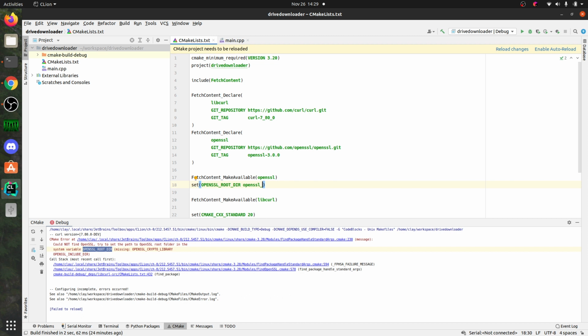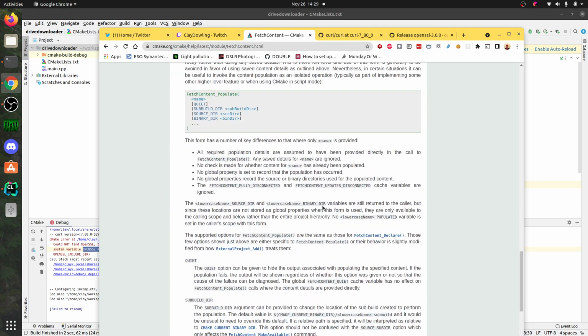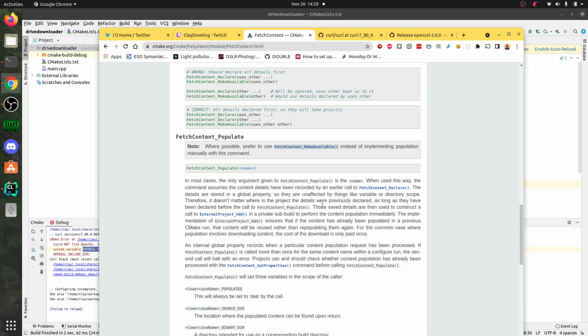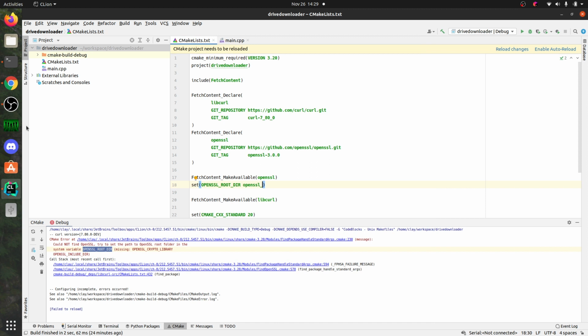We've got a path here now that fetch content makes available to us for where it built all of its magic. This could be fetch content make available anyway. This will be OPENSSL_BINARY_DIR. Let's try binary dir first. If that doesn't work, we'll go to source dir.